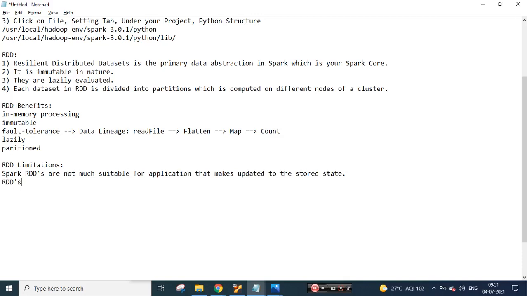RDDs do not provide you optimization. It does not provide inbuilt optimization, but a data frame provides you inbuilt optimization with the help of catalyst optimizer and tungsten. We'll see that later, but RDDs do not provide it. And again, it is debatable that RDDs are a little complex to write. I cannot call that a limitation globally, though it can be a limitation for me. So as of now we'll speak only of two limitations.